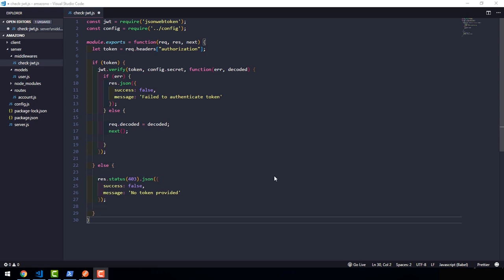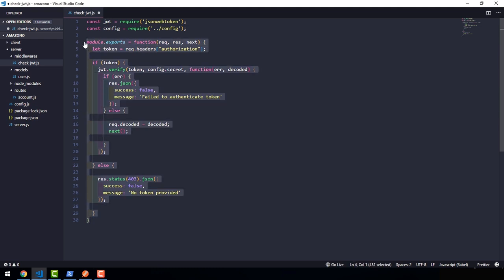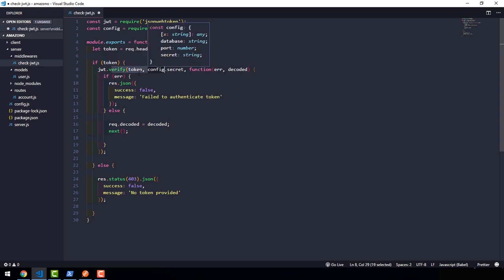What we are doing is we export the entire function so that we can use it in another file. The first line is simply requesting the headers of the HTTP request. We want to check whether the header contains any token or not. If it does, then we want to verify the token by checking the expiry date in the token. If there's an error, then we respond fail to authenticate token. Else, we set the decoded value to request.decoded.